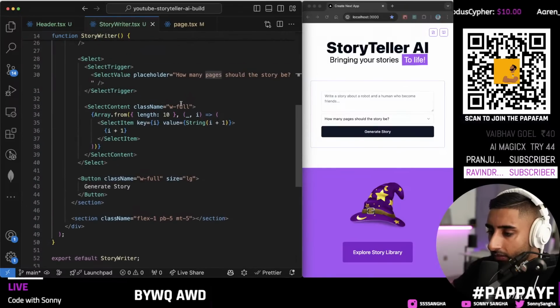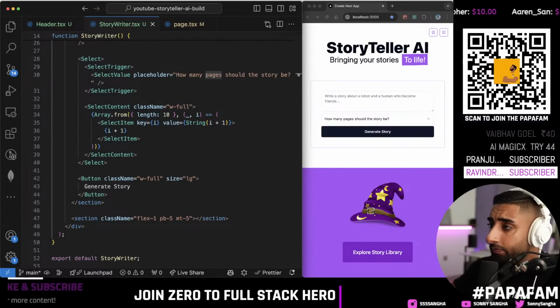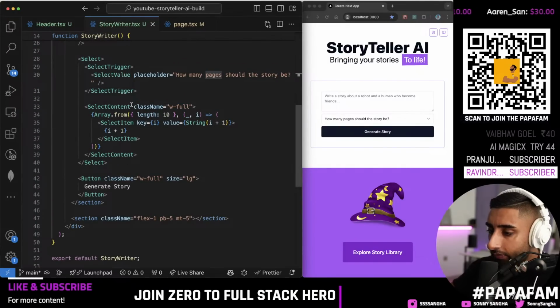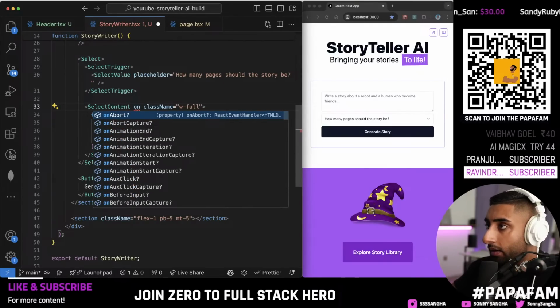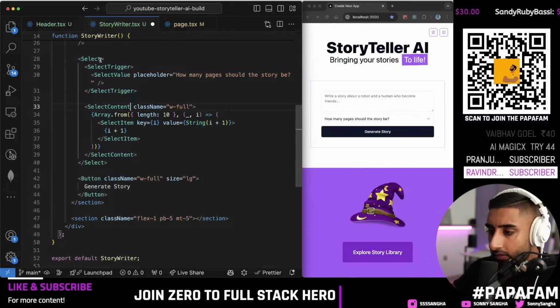So going back to select content, the way you do it with a drop down or select field, you say on value change, right? So slightly different. This one's going to be, sorry, it's not the select content, it's select here.